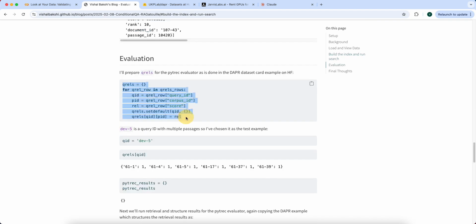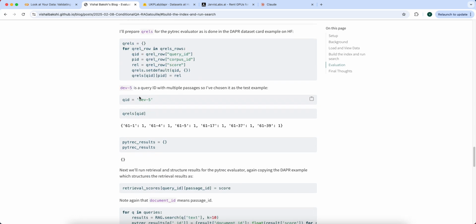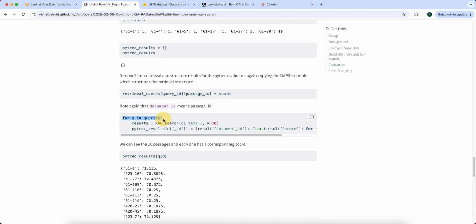I'm going to structure the QRELs in this way because that's what the PyTrec evaluator uses, and that's what they showed in the dataset card example on Hugging Face. And we're going to do the same thing in our notebook. So what we end up with is that for a given QID, so dev5 is the QID, we have multiple passages that have a score of 1. And then we iterate through our queries, we get our results, and then we add our results to the PyTrec results dictionary.